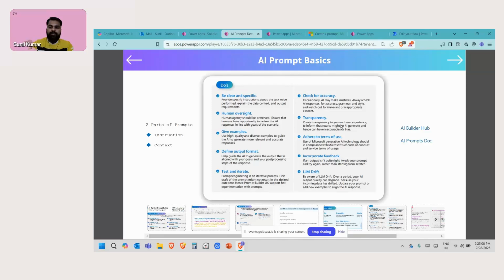And definitely that transparency should be aligned in both the parties, basically in between the parties. So adhere to the terms of use.